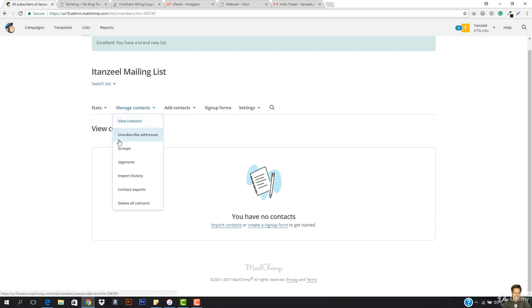I can unsubscribe addresses. I can just set anyone into groups. I can just set anyone into segments, import history, contact, export, and delete all contacts. Okay, so in the add contacts, you can add a subscriber, or you can just import it from like a CSV with a lot of emails.